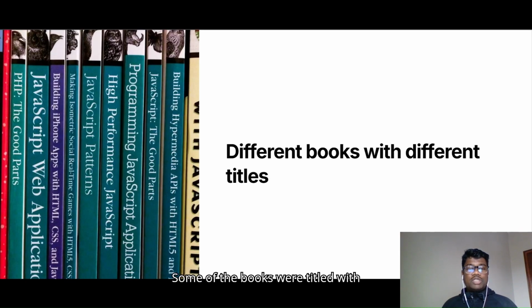Some of the books were titled with specific keywords like Learn JavaScript or JavaScript, the Good Parts, but others had more vague titles like Advanced Programming Concepts or Mastering Coding.